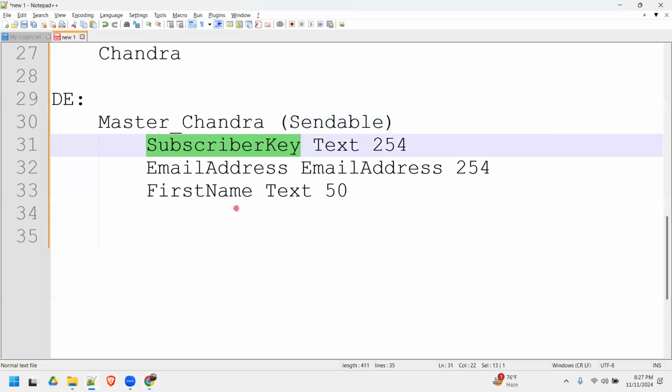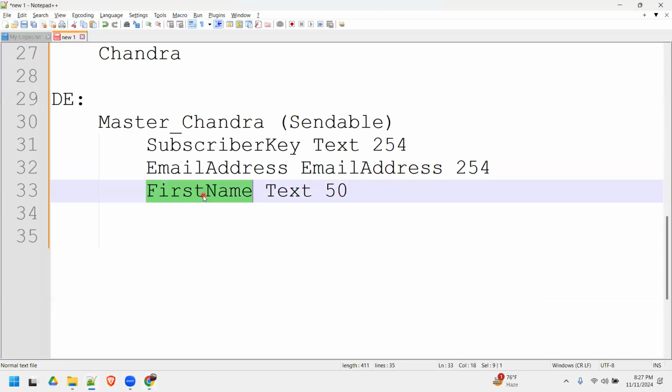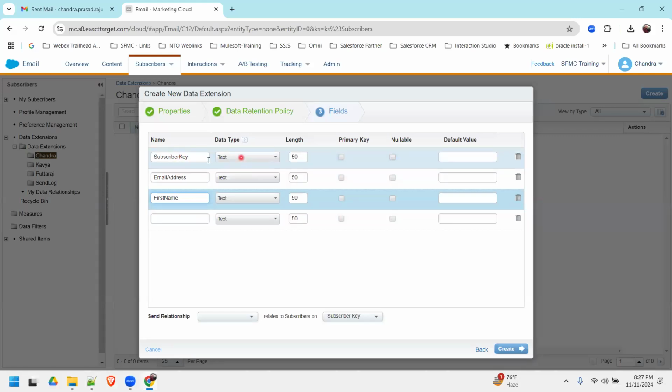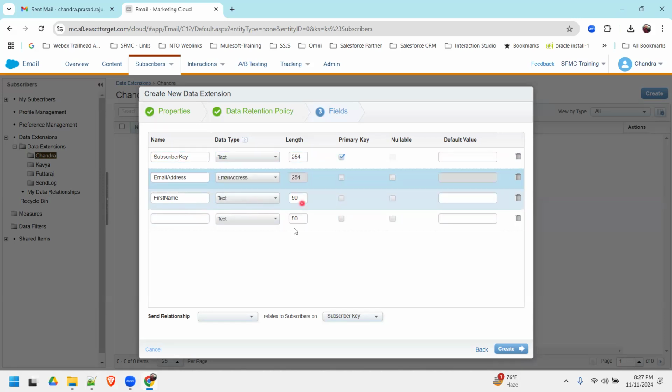So subscriber key, email address, and first name. I'll share it in the chat. Subscriber key will be text 254, primary key. Email address will be of data type email address, very important. First name will be text 50.